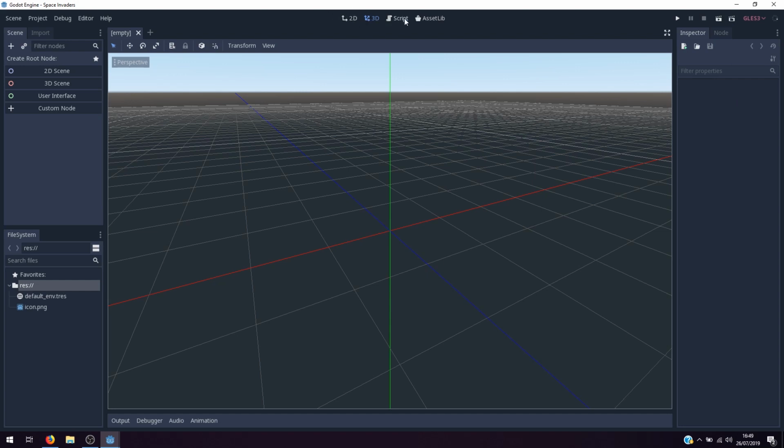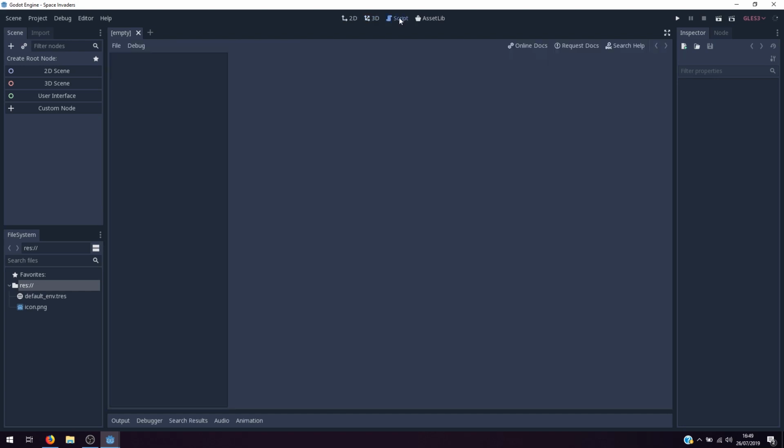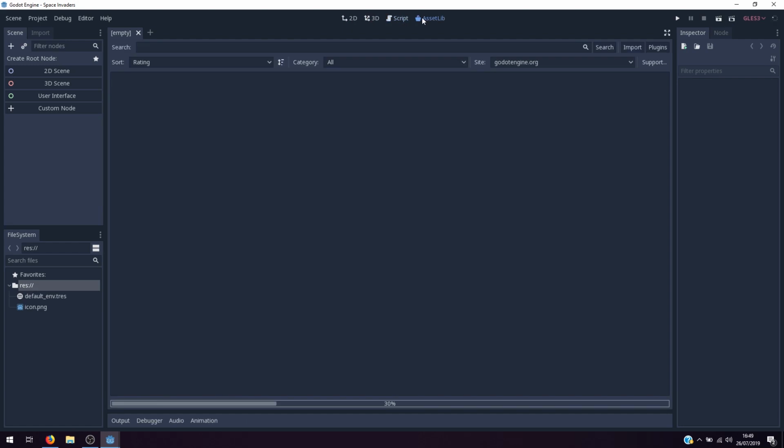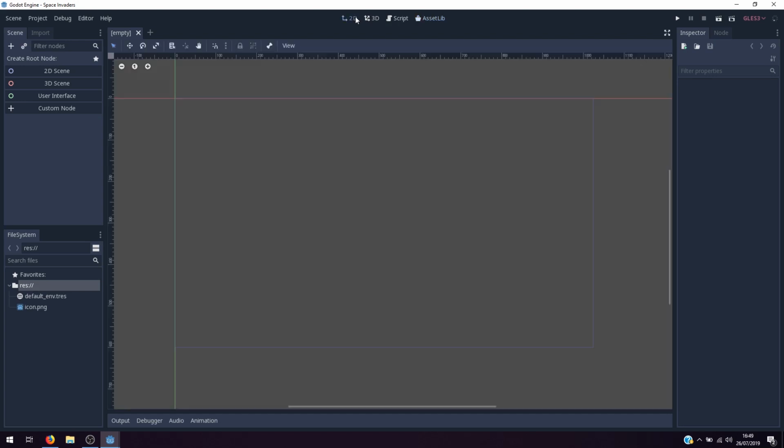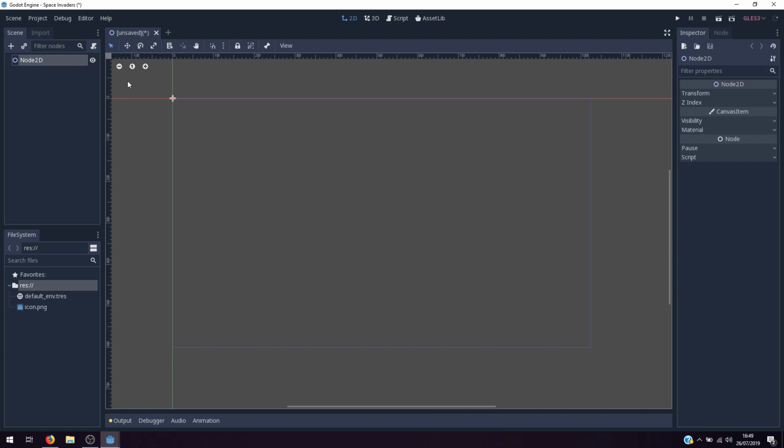Up at the top here, we have different tabs. Now we can switch between 2D view, 3D view, our scripting text editor, and the asset library itself. So because we're making a 2D game, we're making Space Invaders, we're going to switch to the 2D view. And on the left-hand side, it's asking us to create a root node. So again, because we're making a 2D game, we're going to click on 2D scene.